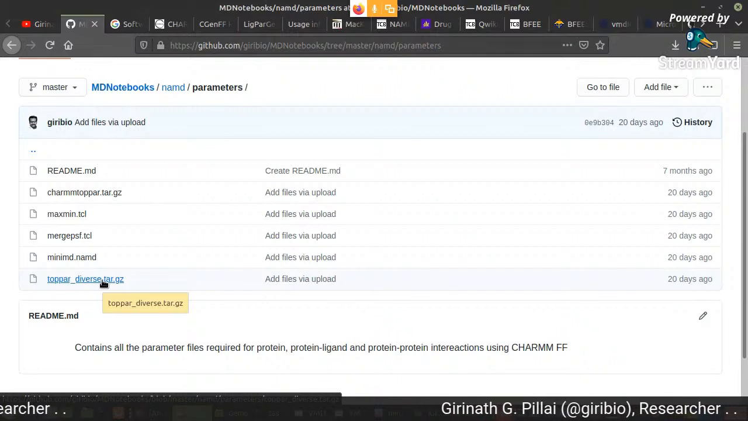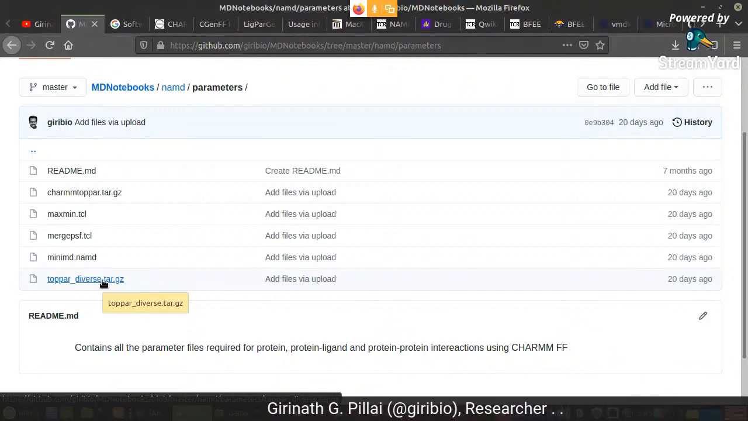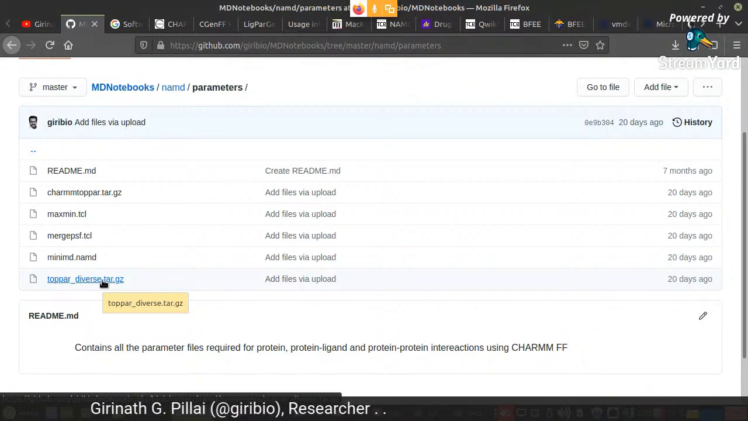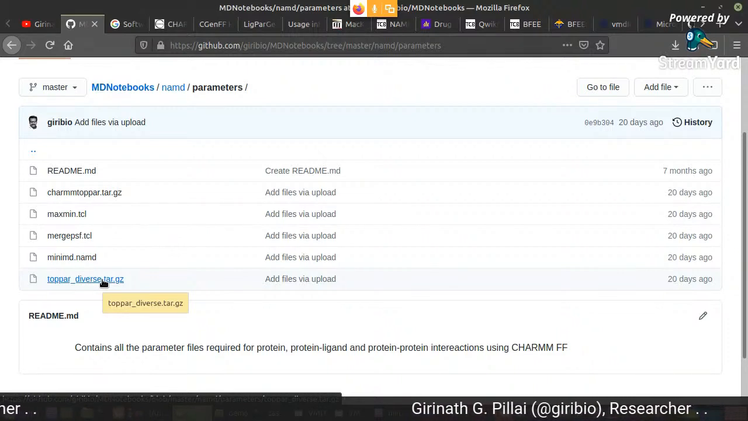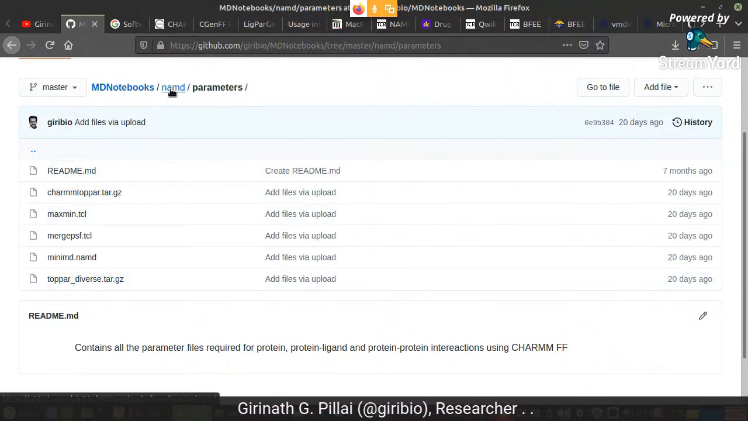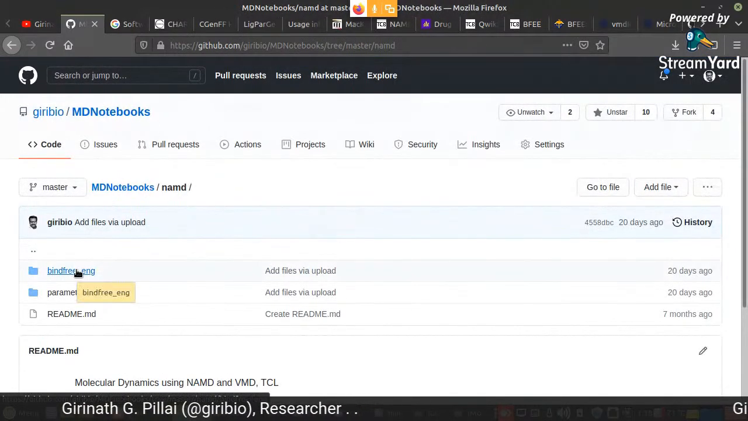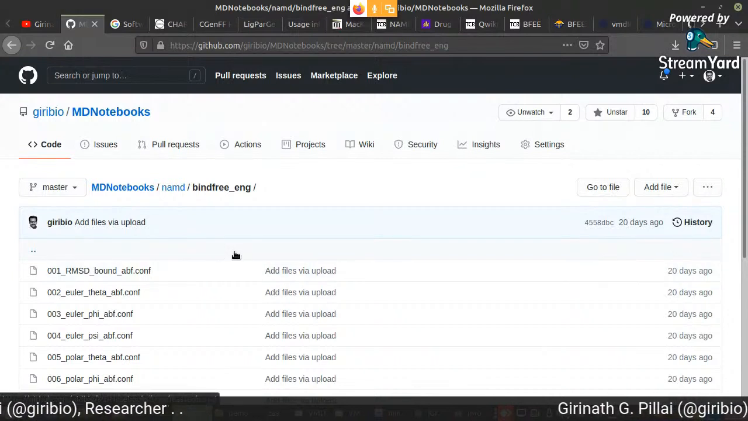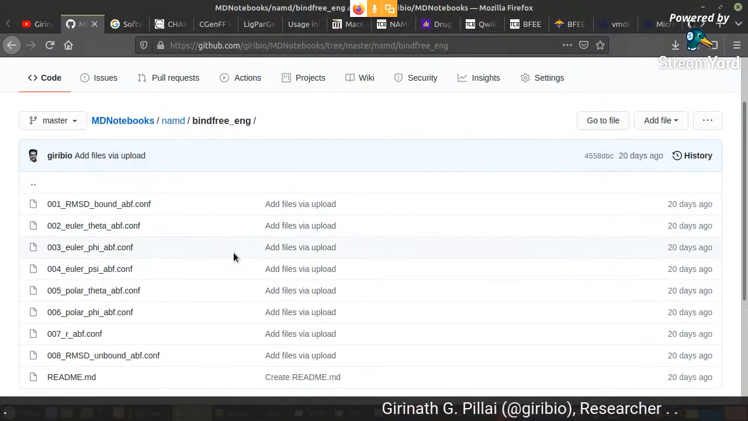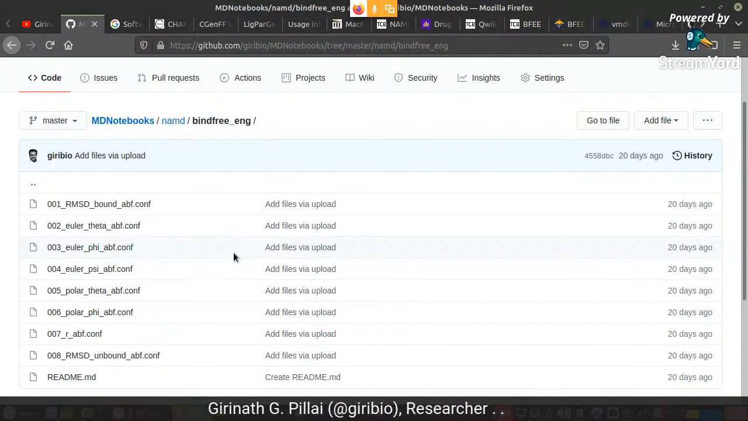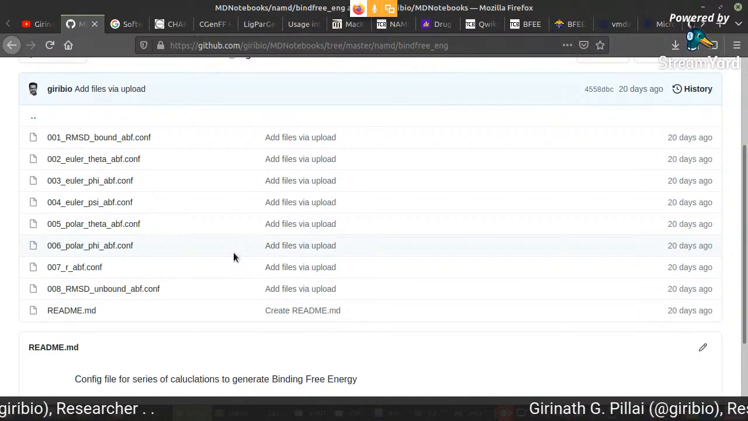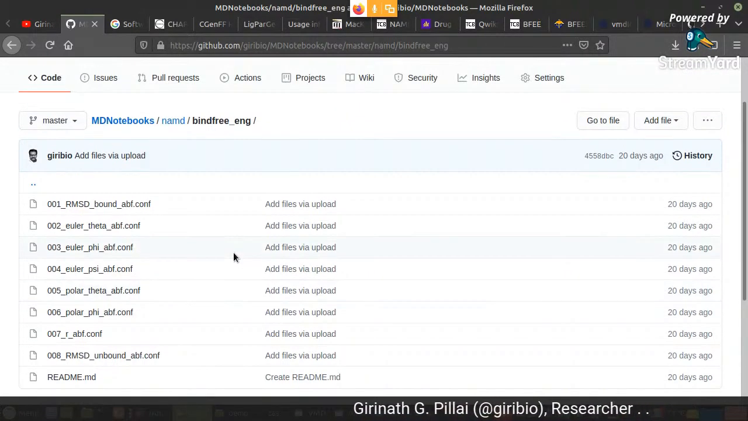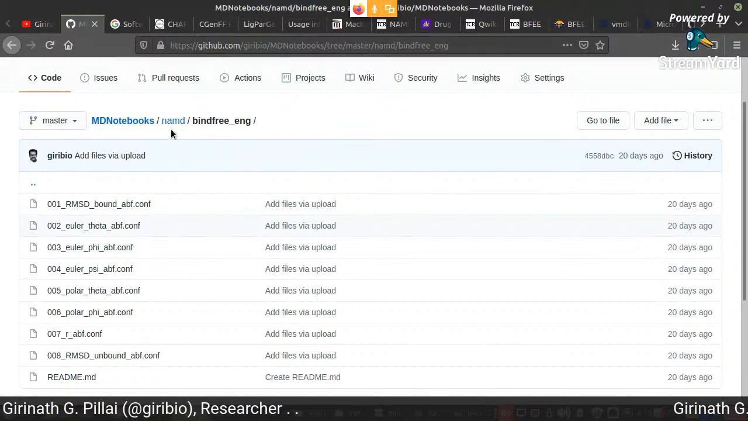There were a few queries raised: how do we handle cofactors if they are there in our complex? That will also be addressed in the next part, but the data files are all available. And if you want to go with the binding energy, which will also be covered in the next part, there will be a series of 8 calculations that have to be carried out in order to calculate binding free energy. Those configuration files are also available. But don't use them right now. There is a method, and a few input files have to be created, which we will look into.